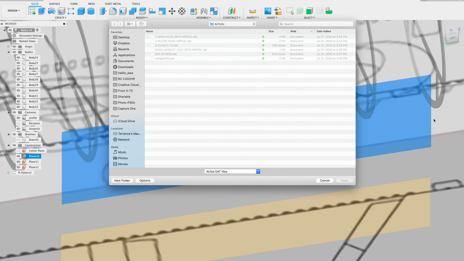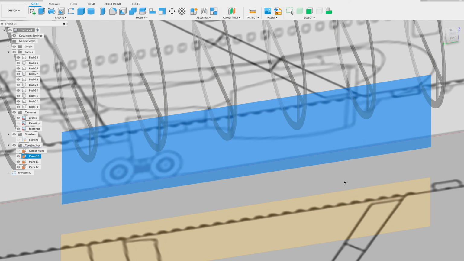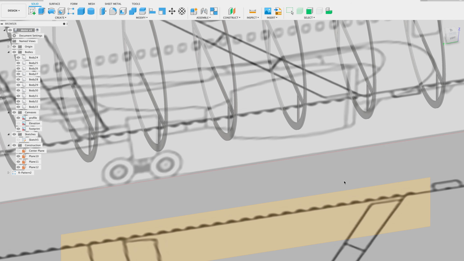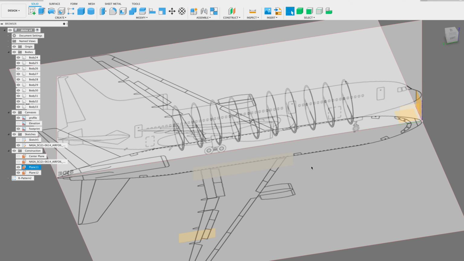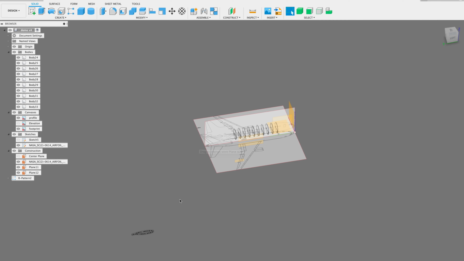Now it's going to ask you for your DAT file, and you should have already downloaded your files for the airfoils that you want. In this case, for the root, I'm going to choose this NASA SC2 airfoil. So I'm going to select that and press open. You're not going to see it, and your construction plane is going to go away, but don't worry, it's actually there. It's just not quite in the right place. Where are you? There we are.